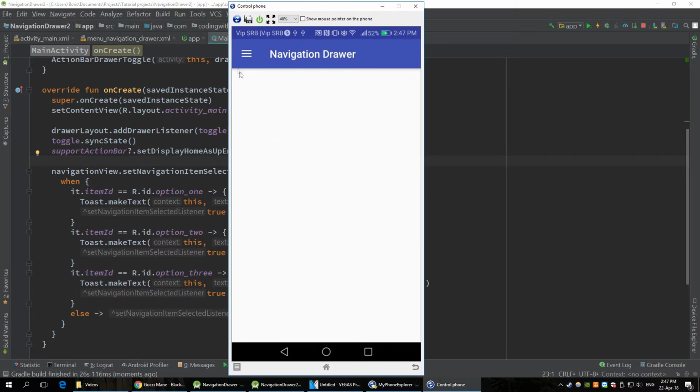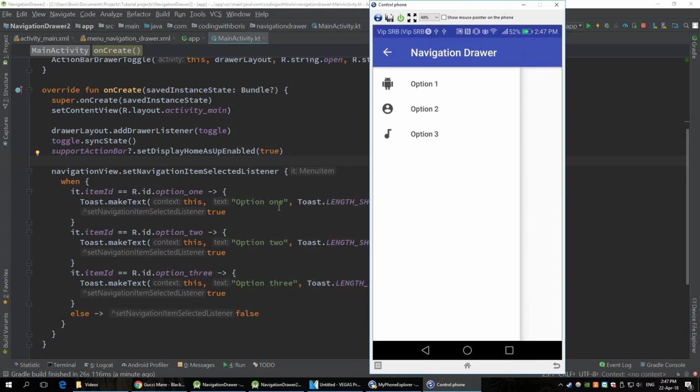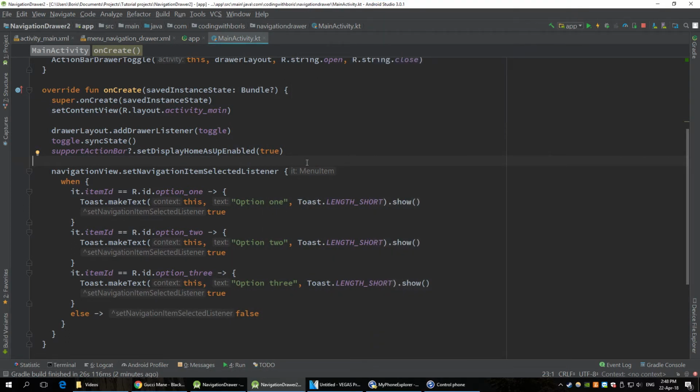Alright, let's run the app right now and see what it's going to do. Alright, now let's try and select one of the options from our navigation drawer. As you can see, whenever we click on any of those options, we get our toasts, just as we wrote in the code here. So as its name implies, navigation drawer is used to navigate your user through the app and not show toasts or something. But I did it here just for demonstration purposes. In the real world case, navigation drawers should take your users to different parts of your app.